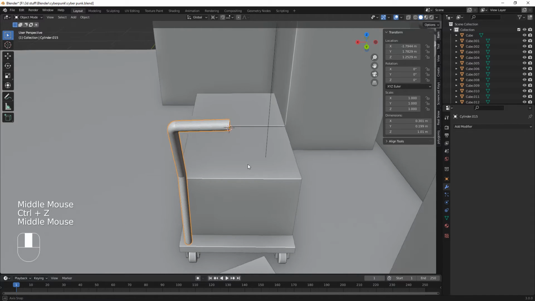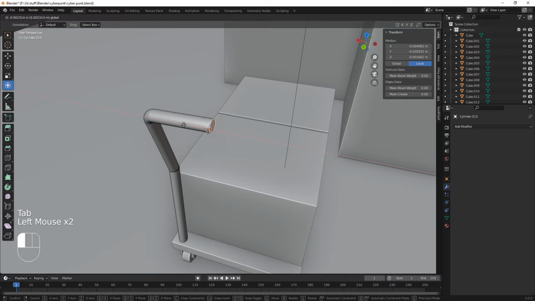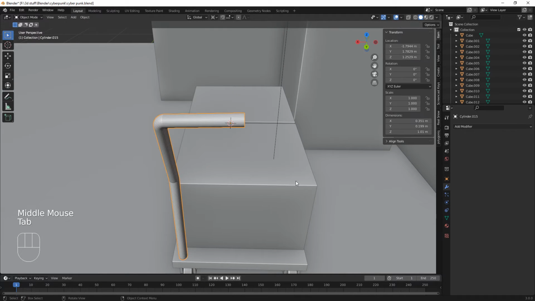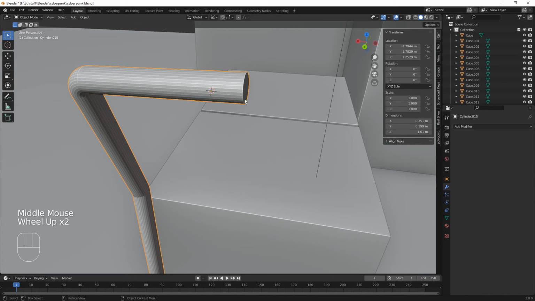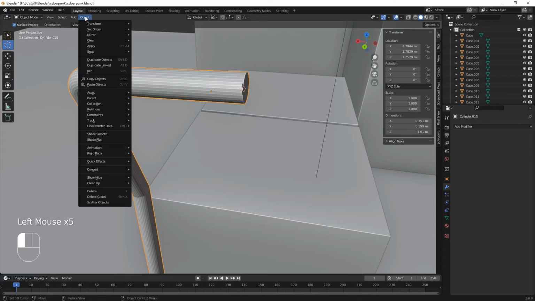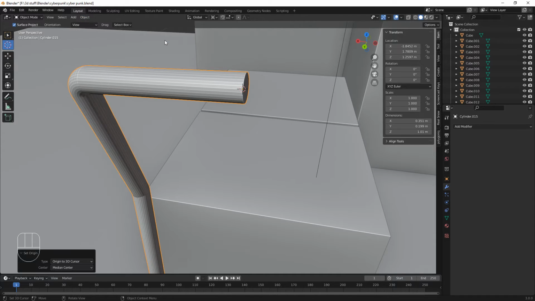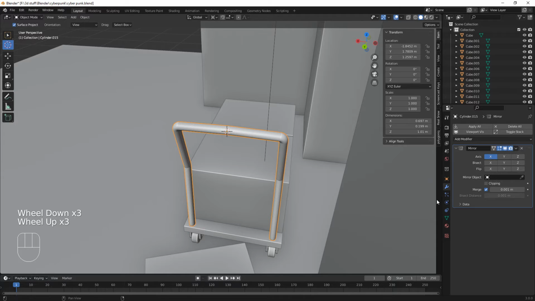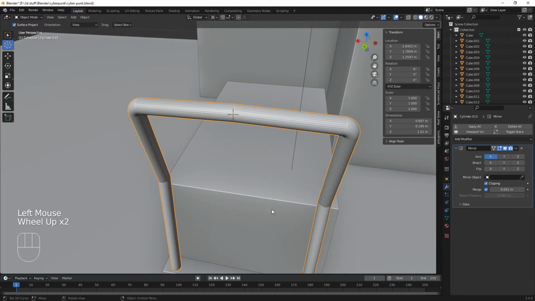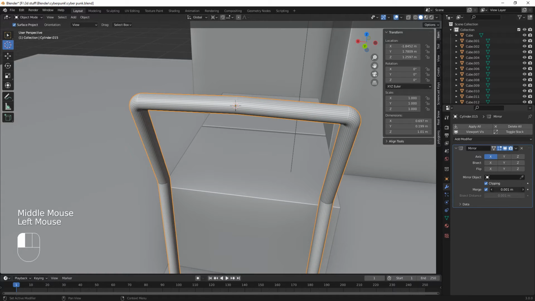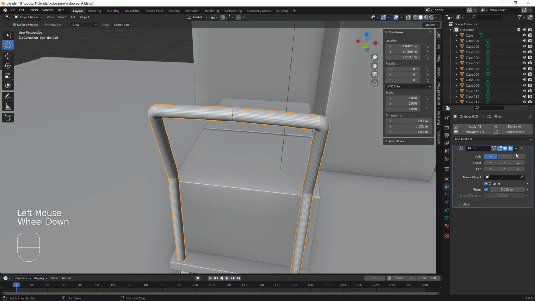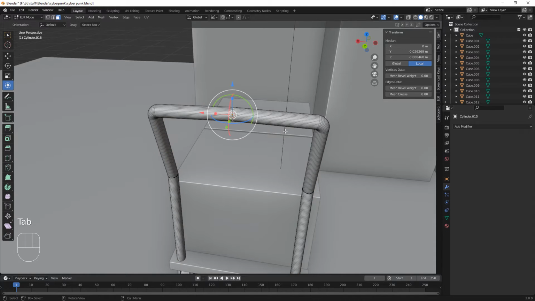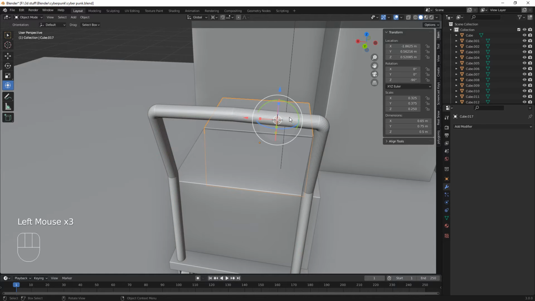I think maybe we should have made that a little bit longer. Maybe there. Okay. So we need to move our cursor again to here. And then we want to set origin to 3D cursor. And then if we go back into mirror, boom, there we go. And then clipping. Okay, and once you're happy, just apply, and that should now just be one item.